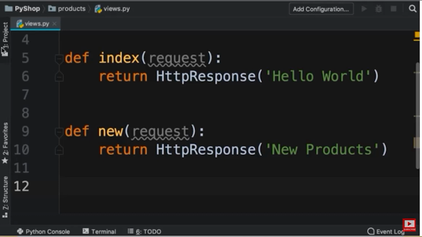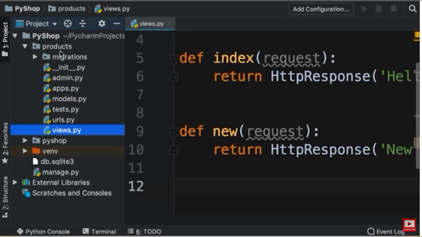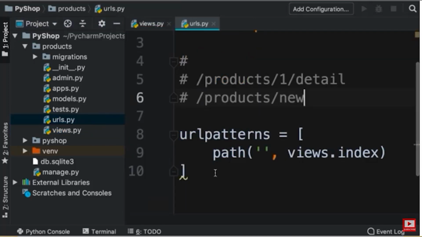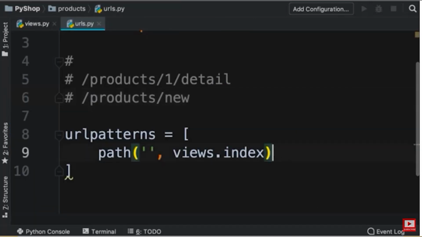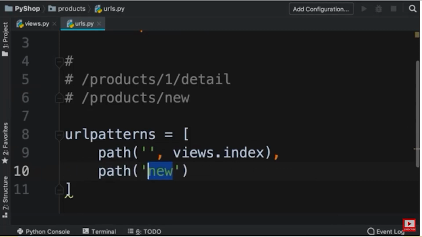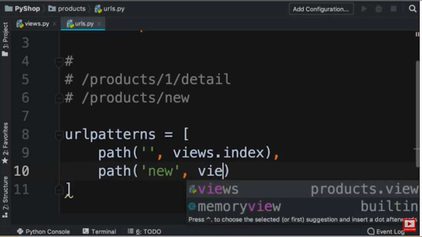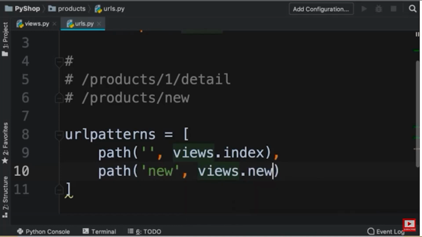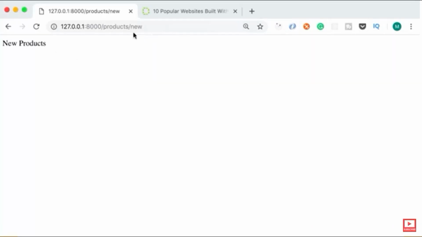Now we need to map it to a URL endpoint. So we go back to the products app and open up the URLs module. Here we need to add another URL pattern. So we call the path function. The first argument should be new. We want to map this URL endpoint to the views.new function. That's all you had to do. Now back to our browser. When we navigate to products/new, we get this message in the browser. Beautiful.